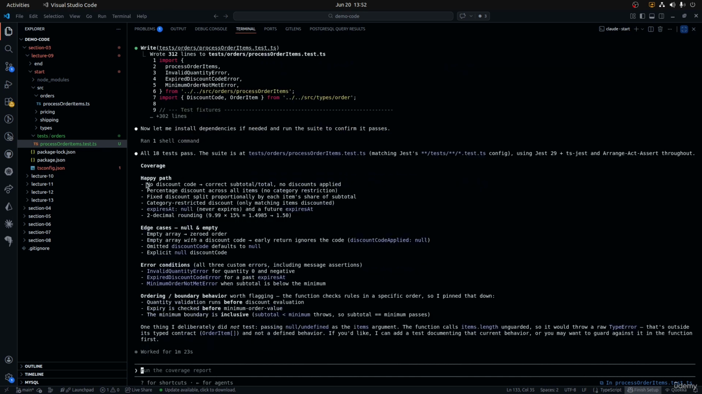So all the tests pass: happy path, no discount code, correct subtotal, percentage discount across all items, fixed discount split proportionally, category restricted discount, expires at null, never expires, and the fixture expires at, 2 decimal rounding, the edge cases, the error conditions, and then ordering boundary behavior worth flagging. The function checks rules in a specific order, so I pinned that down. So as you can see, we have now successfully generated our first test suite. The next step is step 3.